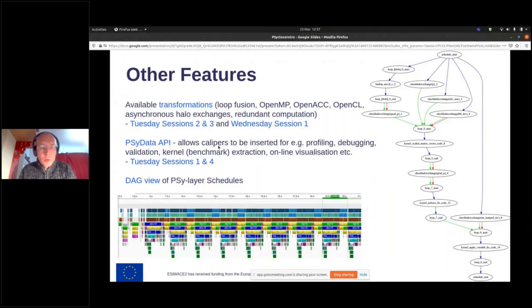So that's all exciting stuff, and Jörg's going to be talking about that tomorrow, including a hands-on practical of doing various things. And the picture at the bottom of this slide is some profiling information out of Nemo that was added using the PSI Data API. So it's Nemo running on the GPU.